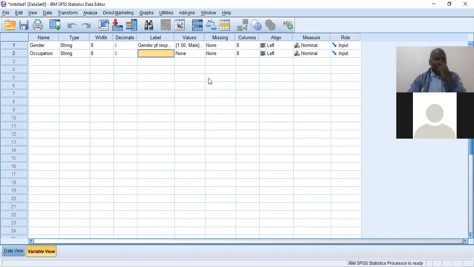Then occupation. Here you write the initial of the question in the name column, but in the label column, you will put the whole question, or a label that you want to appear when you work on the analysis. Like here, you will say occupation, and you want the table or graph, when you are doing analysis, to be titled occupation itself.